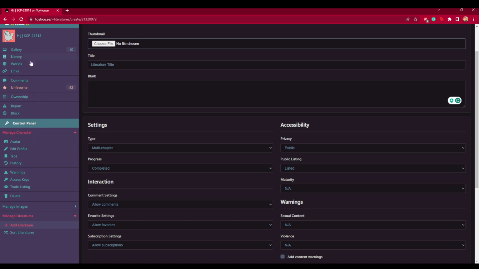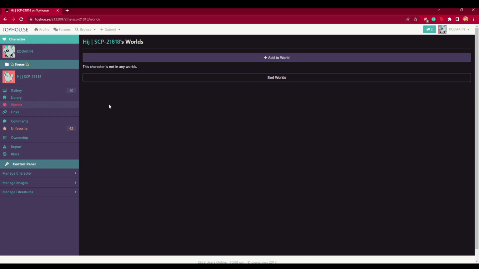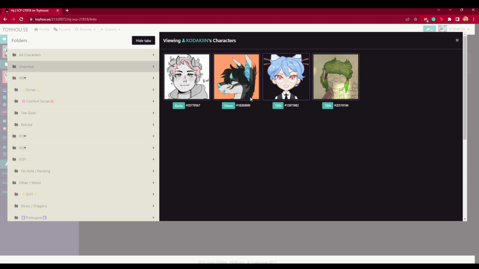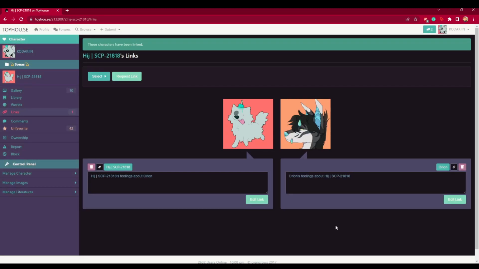You can go into the worlds. I don't really use any of this, but if you create a specific world, you can add all characters under that world. It's like a subcategory, I guess. Links, where you can add characters. So if I selected a link with Orion, request link, and since it's already my character, I already have it, and you can put in their feelings about each other, which is kind of nice if you're sharing OCs or have OCs linked with somebody else.